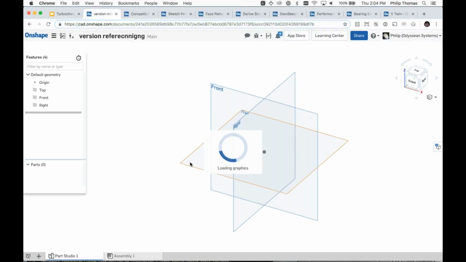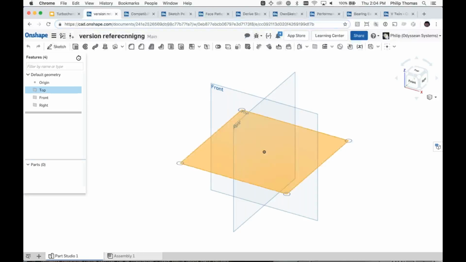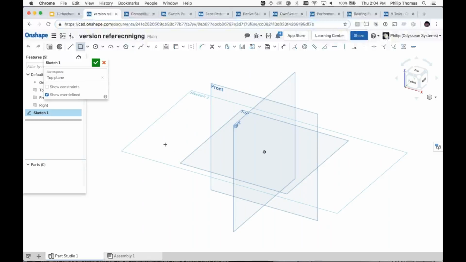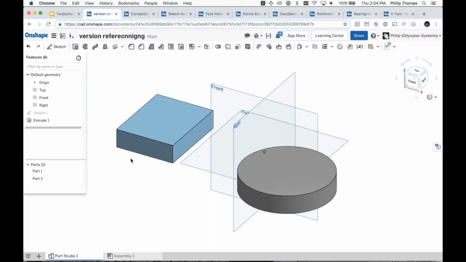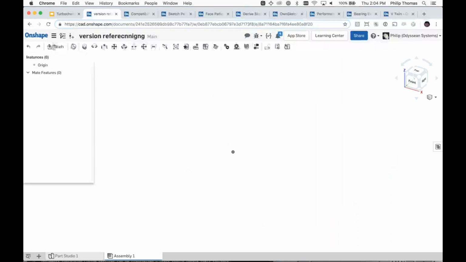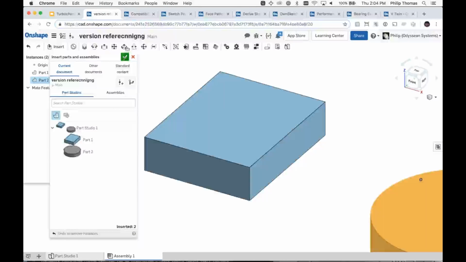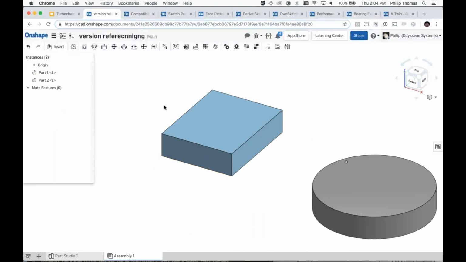Referencing. So I'm going to make short-circuiting a number of things. There's 2 parts in the Part Studio. I put them into the assembly. Part 1, Part 2. Boom.